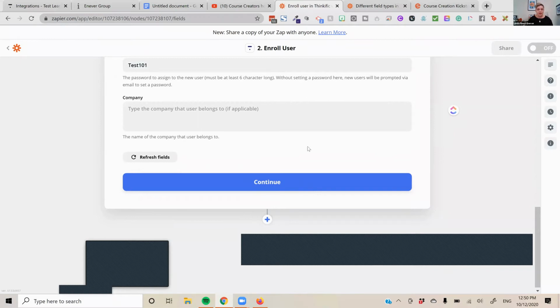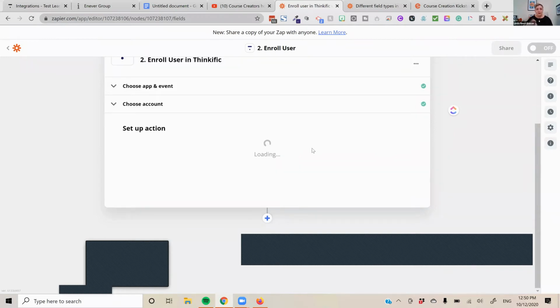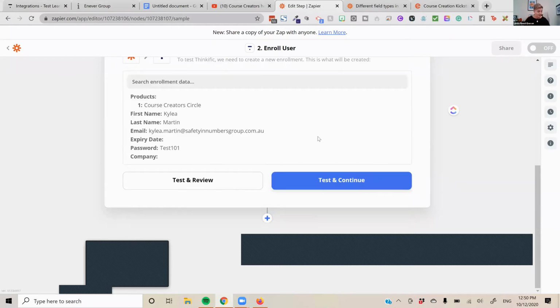Now, this particular person is already registered, but if we hit test and continue, it would normally just automatically take it across. It's a very handy Zapier zap to get you through and to be able to take people from Eventbrite through to Thinkific and register them in a course. And it's something we do from there.